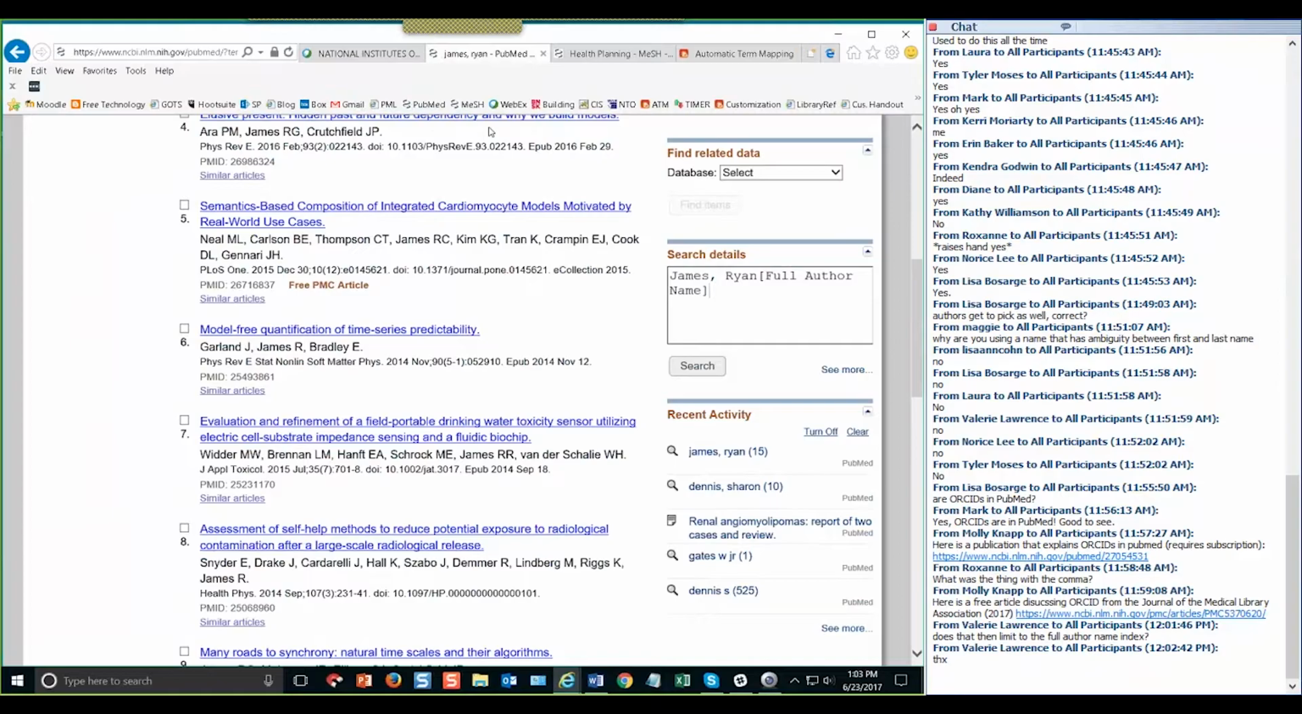Let's see what else. We've got some other fun things to look at before we're done. All right, but let me just say the takeaway message about searching for authors really is use the last name, space, first initial format.